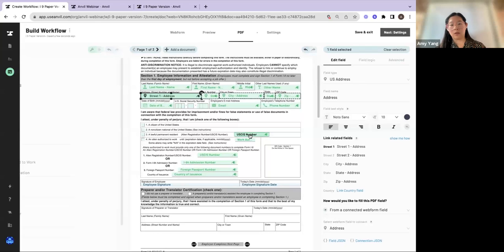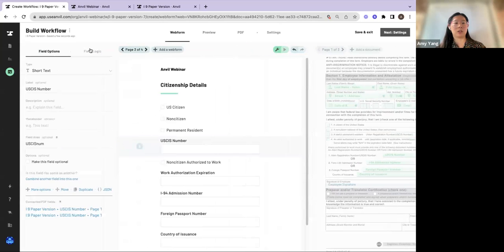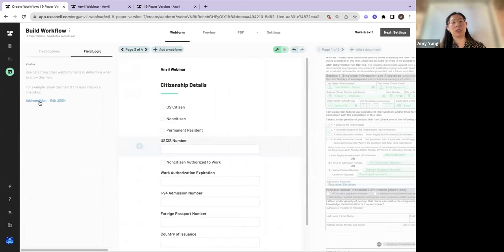Speaking of logic, one other thing you might want to consider, looking at my PDF here, there is something here called a USCIS number, and I don't need to ask this for every single citizenship type, for example, citizen, non-citizen, permanent resident. I only want to ask it if you are a permanent resident or if you are a non-citizen authorized to work. So calling back to Sophie's statement about keeping questions relevant to the user, you can add logic to an individual field, to pages, to a PDF page to make sure your users are only ever asked questions that make sense to them. So field logic is really easy to add.